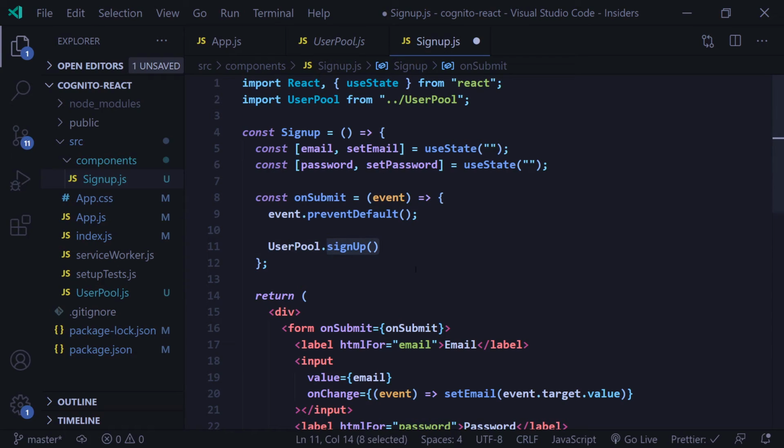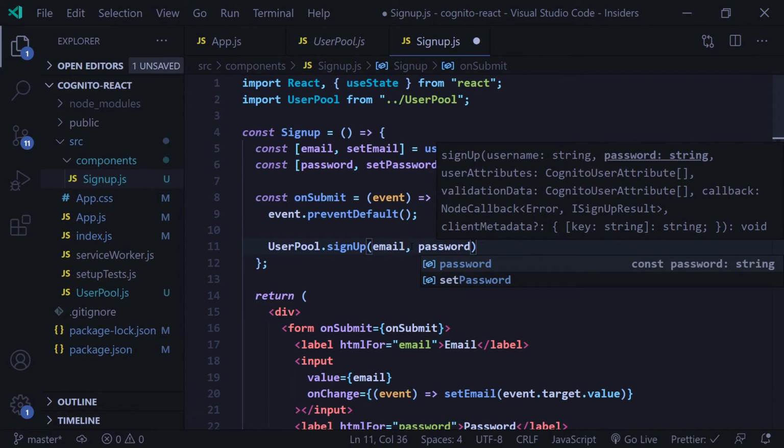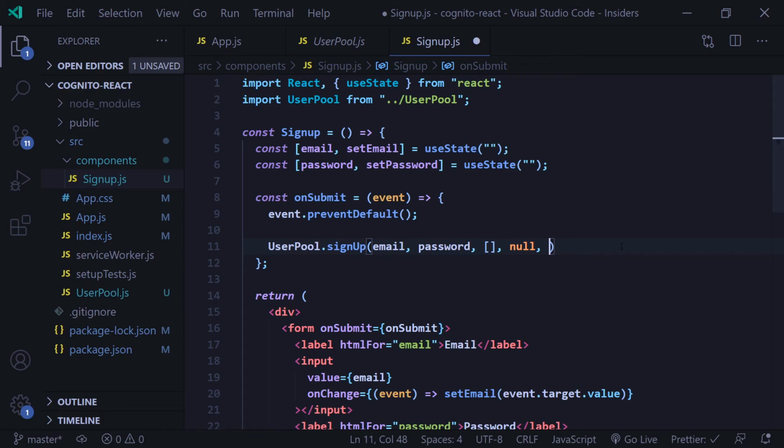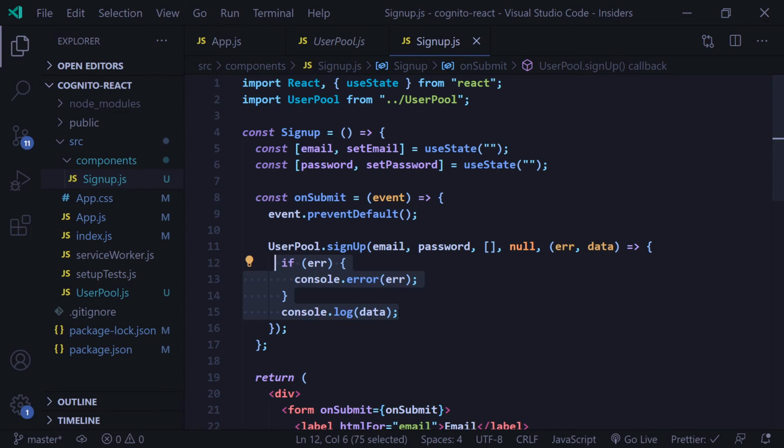And now this function is going to actually take 5 arguments. However, only 3 are relevant to what we're doing here. So our first parameters are email, password, an empty array, and then we have null. And our last parameter is actually going to be a callback function that contains error and data parameters. Now I'll explain what these 2 missing arguments are in a future tutorial, but for right now, it's not necessary. And in this function, we're basically going to console log and make sure everything is working properly.